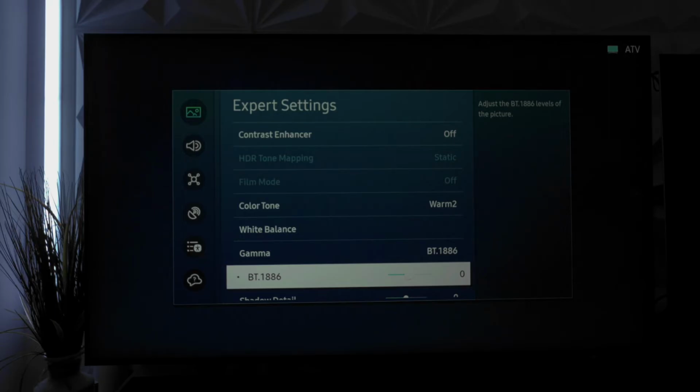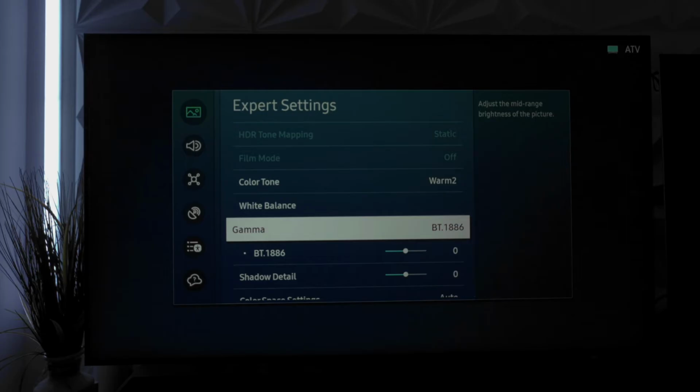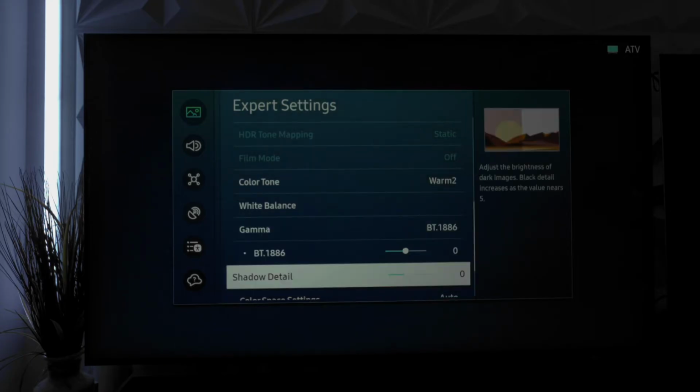Now, BT1886, again, that's the gamma slider adjustment. So outside of setting the actual gamma that you want to target, for example BT1886 or 2.2, you then have the slider, of course, as we're familiar with, up and down, for shadow detail.